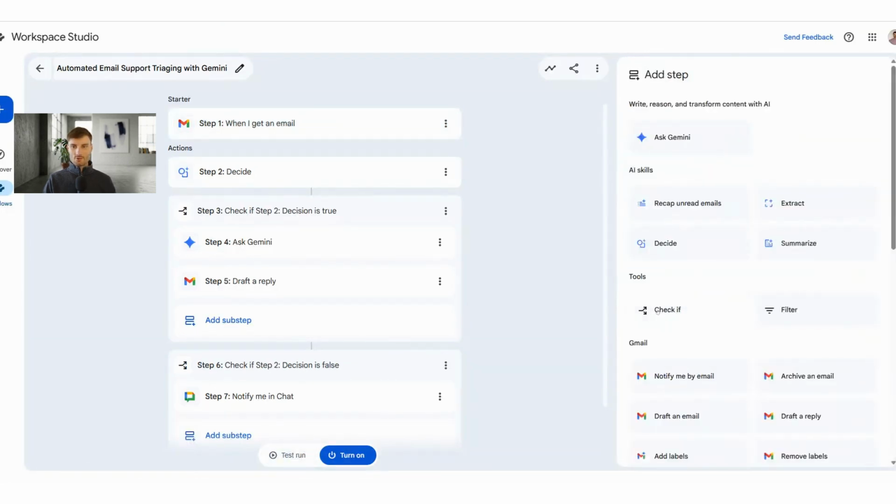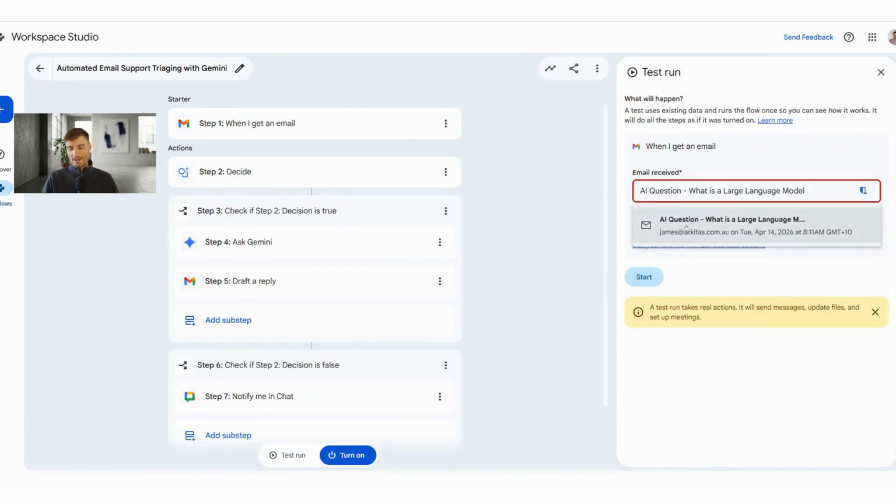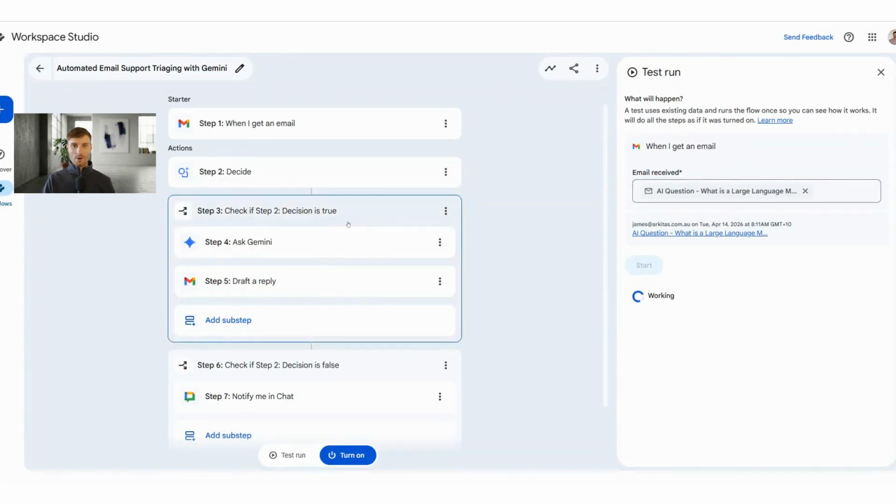So I'm going to click on test run here, and it will bring up this testing window. And what I want to do is reference an email that I've received. So I sent this to myself earlier on just as a test. So you can see here, the client, myself in this example, is asking, what is a large language model? And then we click on start, and it will run through the flow, and it will decide whether that question can be answered by the document that we're referencing or not.